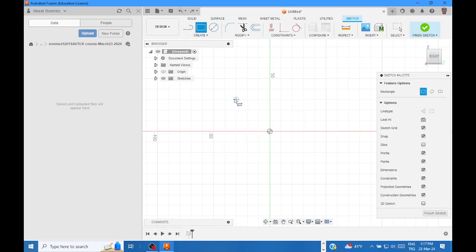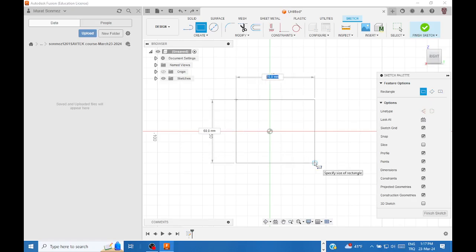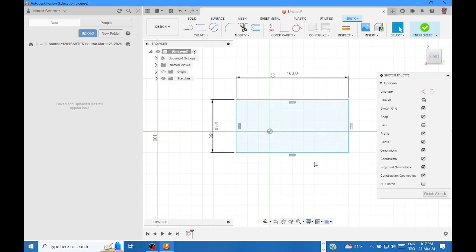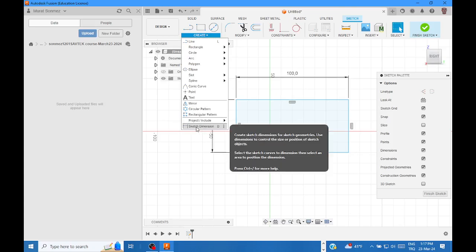Well, first corner, and then you see we have boxes. This box is active. Instead of using dimensional constraint, if you want, just at the creation stage, you can input the values. 100, click on tab, take a right for writing the other numbers, 50. Or if you skip that typing stage, then drop this list and find the sketch dimension option.